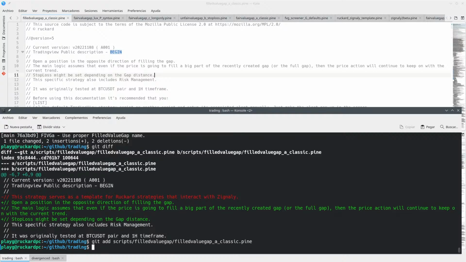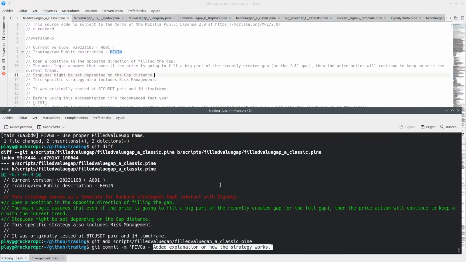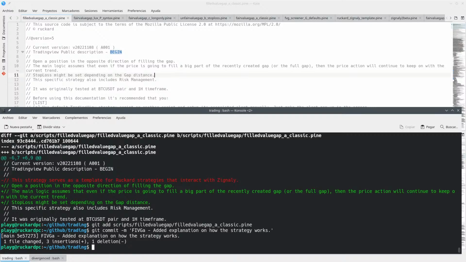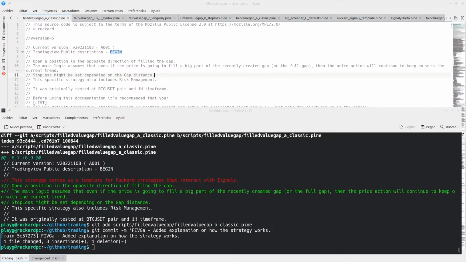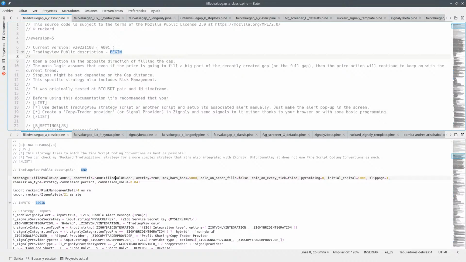So we add this and we say that we added an explanation on how the strategy works. Okay, so now we need to add some code so that the strategy does something useful. Okay.